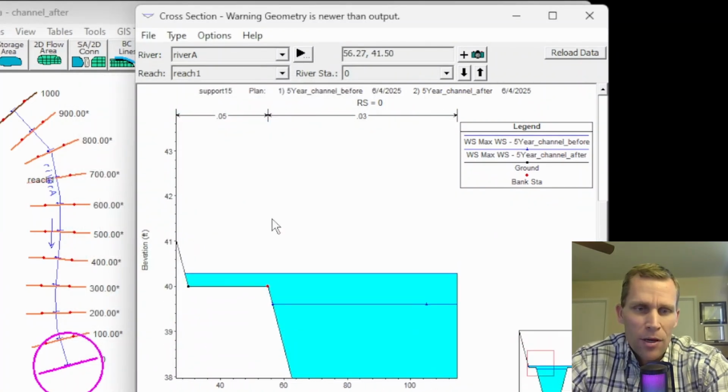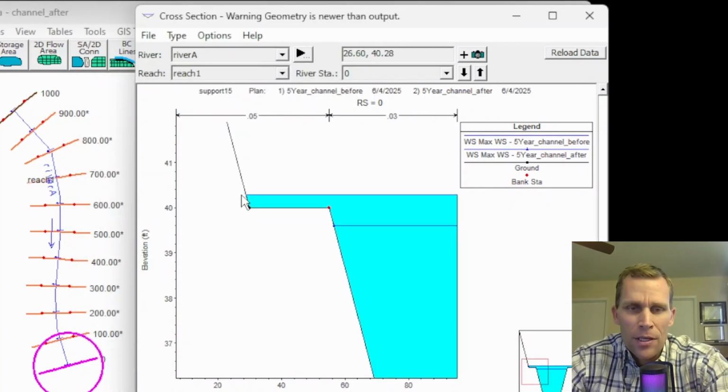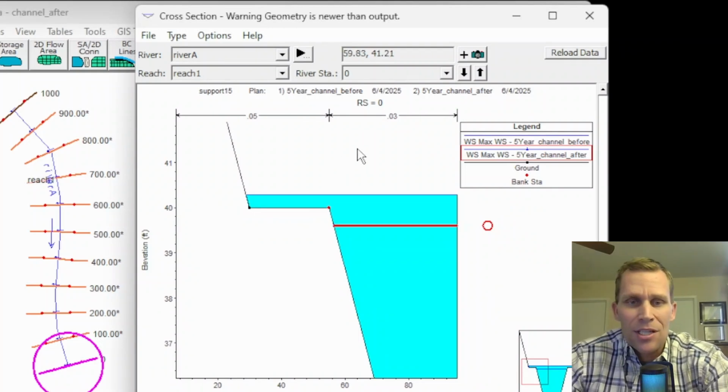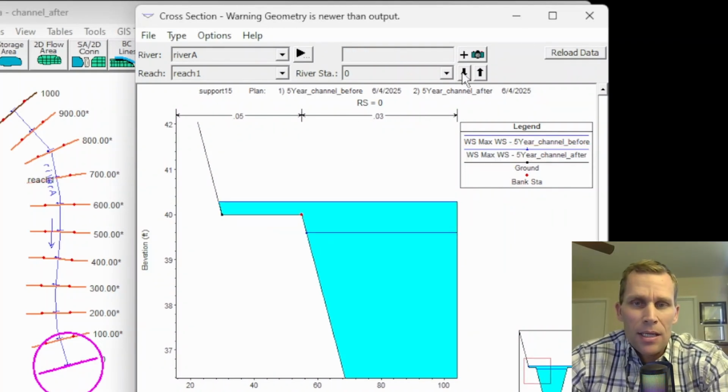So before the channel modifications, we had flooding over the overbank. That's this line right here, before. And then after the widening of that main channel by 10 feet, the water surface elevation for the 5-year event is down here below the overbank. So that was successful. Let's go ahead and take a look at the 10-year data.